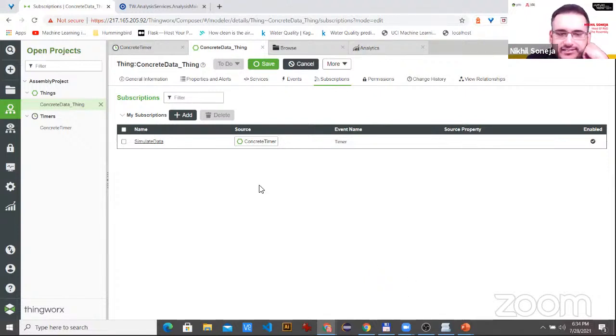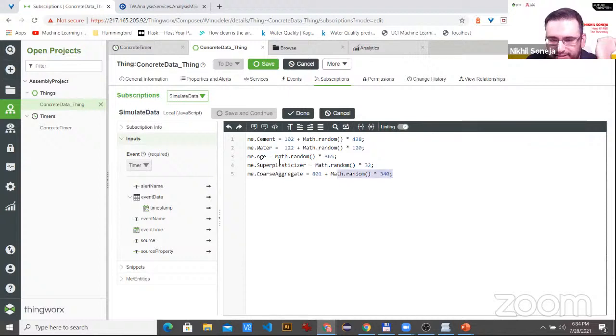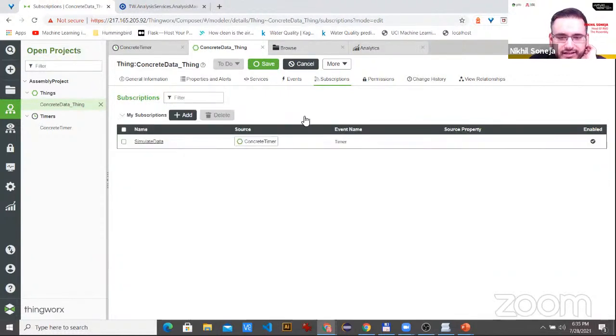I've created a simple function there called simulate data. This just fills it with random values. This is all JavaScript, by the way. I looked at the range and said, just fill in the cement value with something within that range, the water value with something in the range, age and superplasticizer. So this will just put in different values. And I've set it up so that it is driven by a timer.